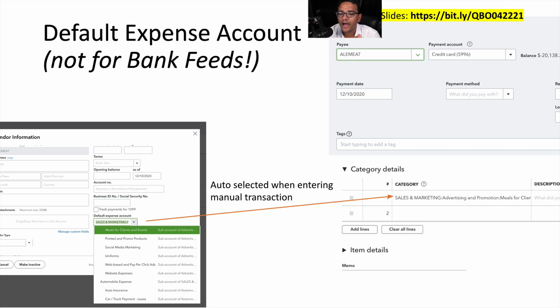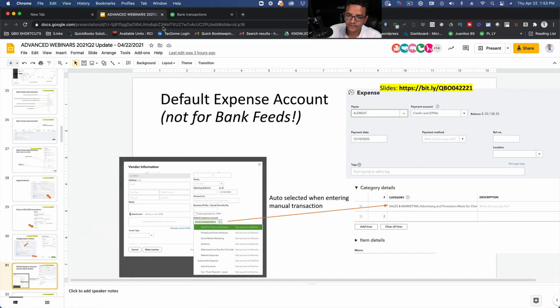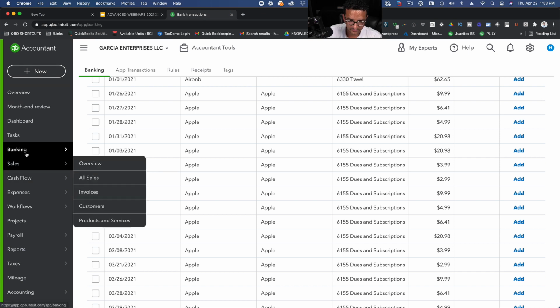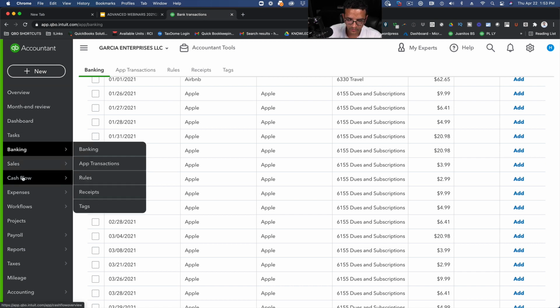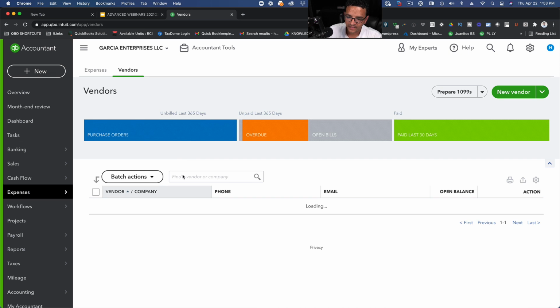Okay. This other feature, and we mentioned this before, but it causes a lot of confusion. They added a default expense account to a vendor. So I'm going to go to my vendors. Let's go into expenses and vendors, and I'm going to pull up Apple.